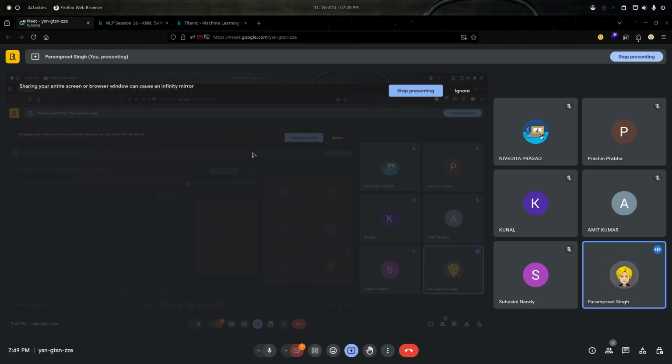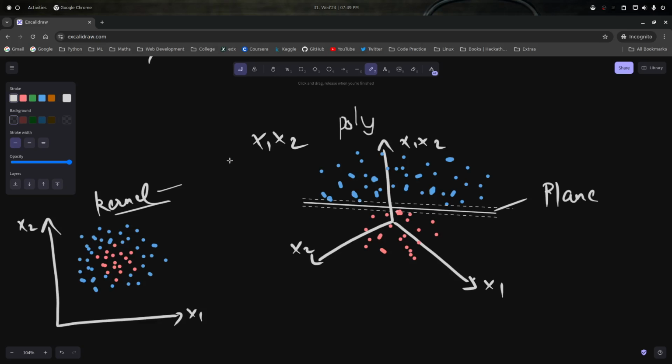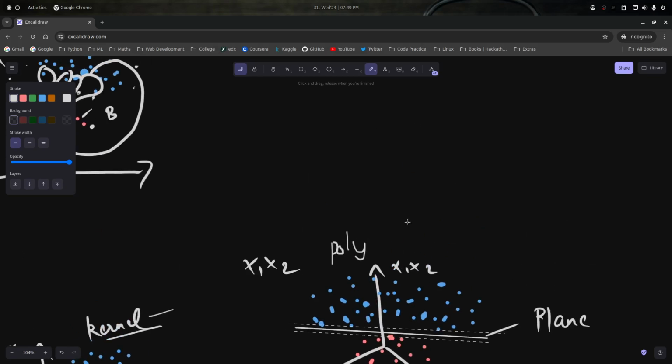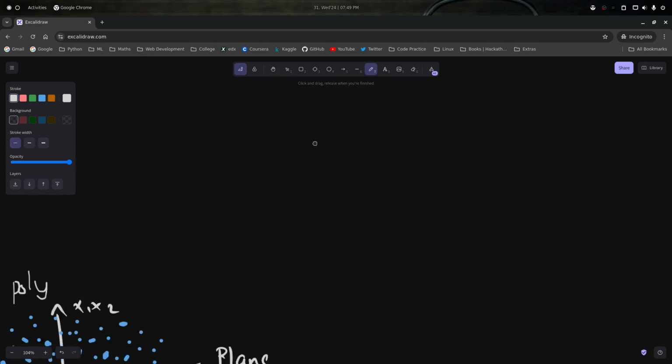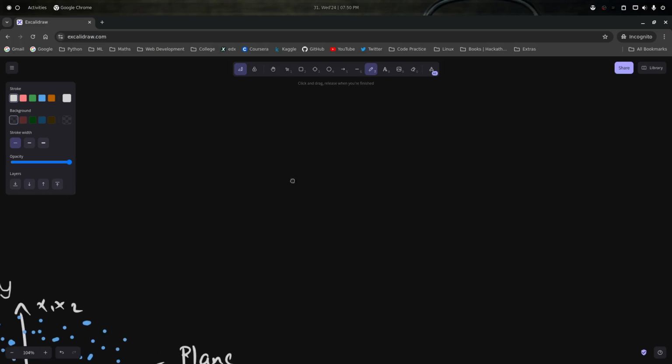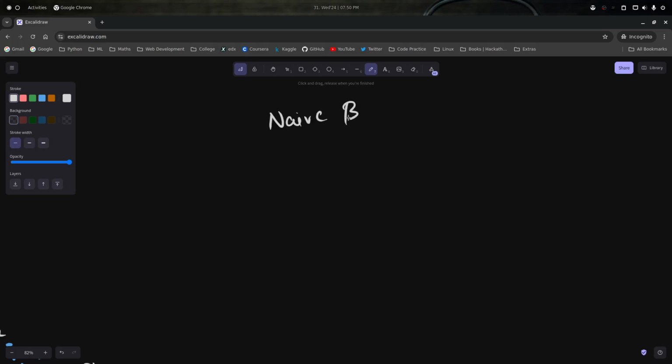So of course data is the main thing, but apart from data, modeling also plays an important role: which model you are using, and do you know how it is affecting the data, how it is learning the data. So that's about these two models, KNN and SVM. Now the third one is naive Bayes, a very basic and easy ML algorithm.